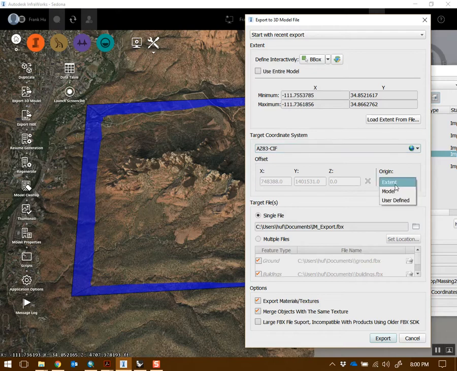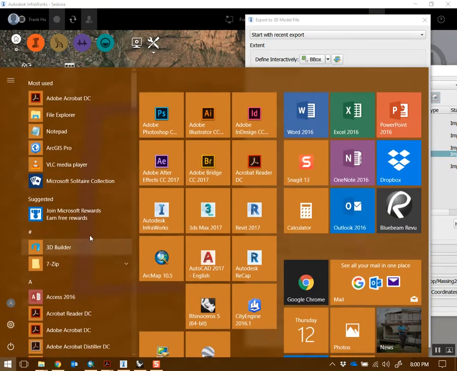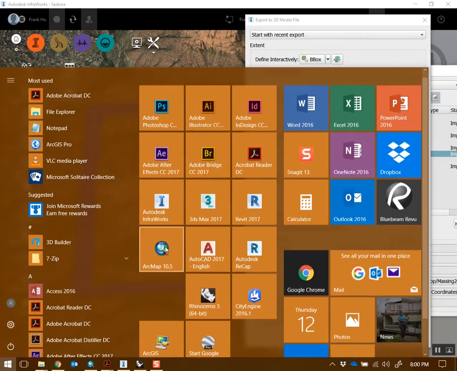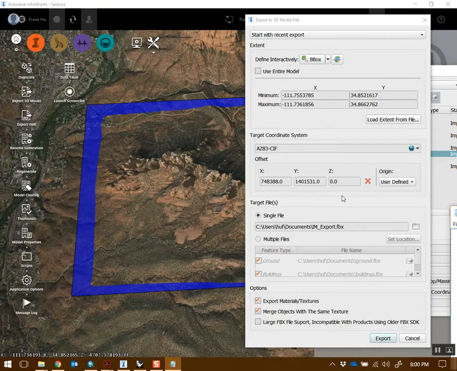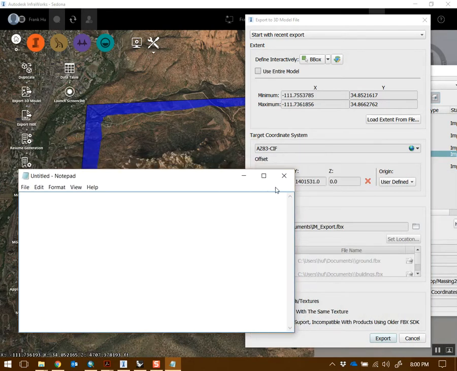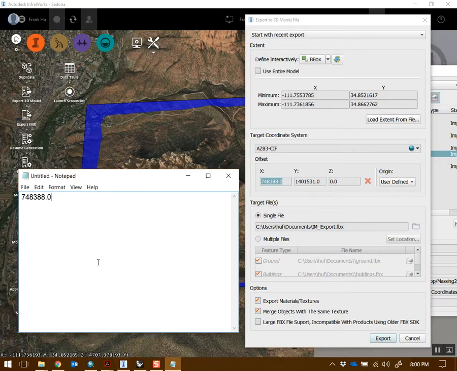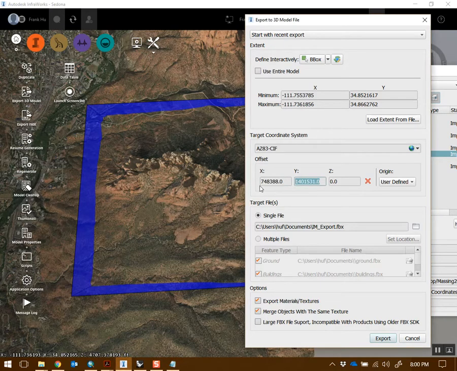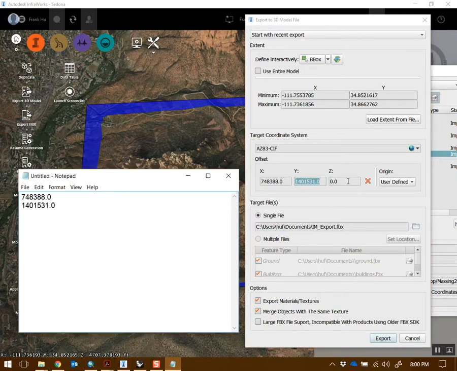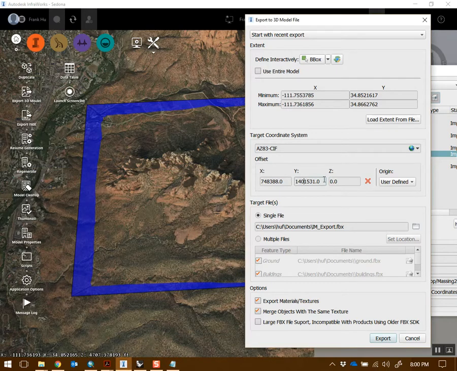Origin, I'm going to click on user defined, and I'm going to open up a text document because I want to save these numbers here. So I'm going to Control C, paste that, Control C, paste that, and this is just a 0, so whatever. Because I want to remember these offset values. This will come in handy later.